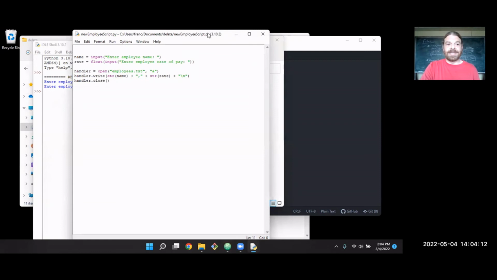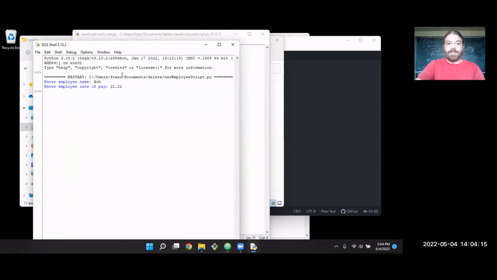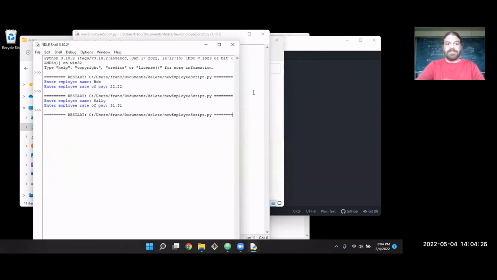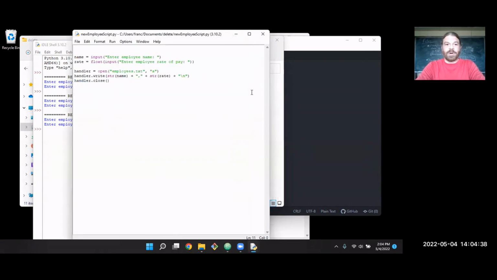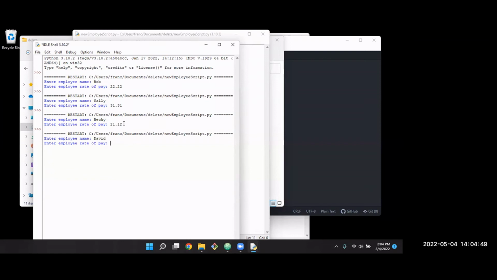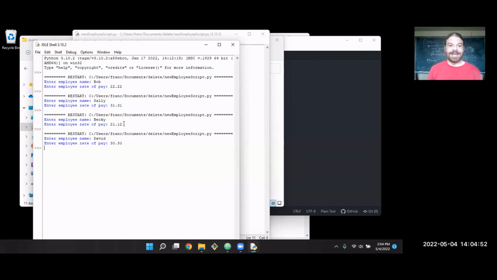So we can add more employees, if I can figure out which file it is. Oh, this one. Run that again. Got another employee, Sally, and Sally makes 3131. And from over here, F5 to run that again. Maybe a Becky. These do not represent any people, I'm just making names up. 2112, that seems like a good number. Maybe one more. Run that. David makes 3030. That's a good number, an easy one to type in.